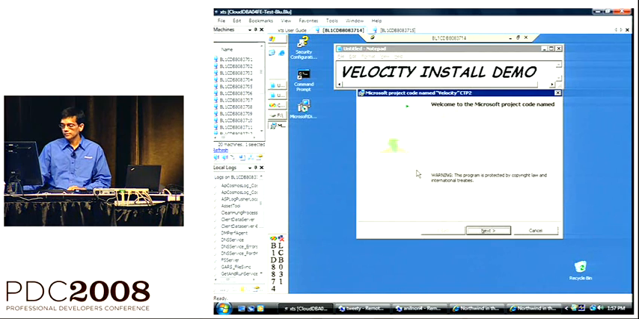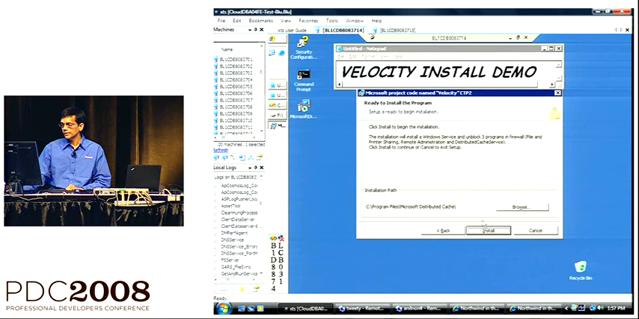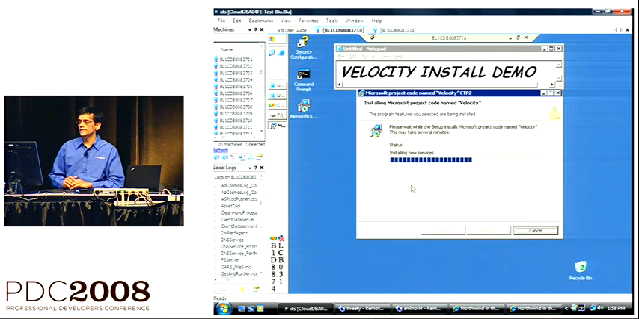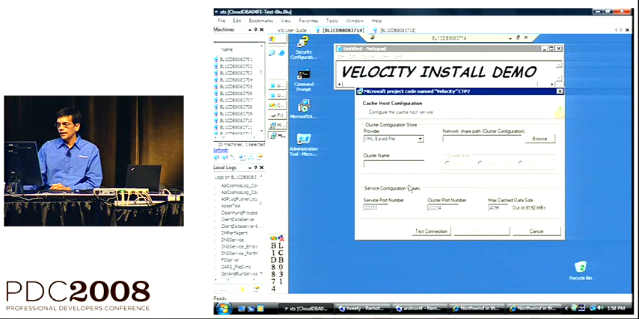So let me start the installer here. I accept all the terms, and all I'm saying is start the installer. This is a 64-bit installer. I'm just installing on this box. The only page that you're going to get in the installer is this one: a place where to store the cluster configuration, service ports, and the size of the cache.